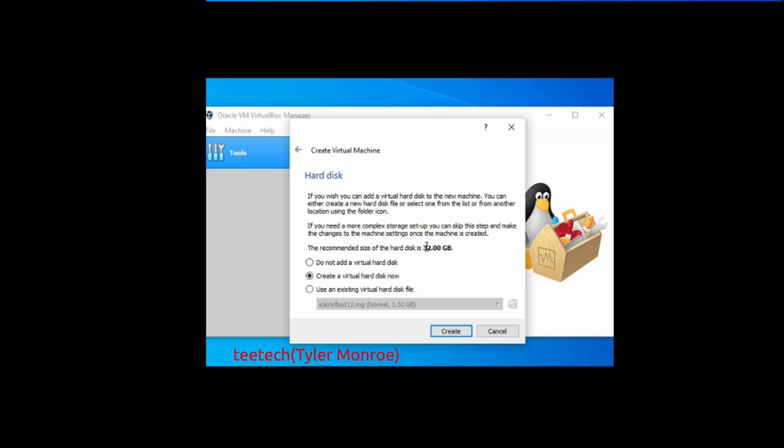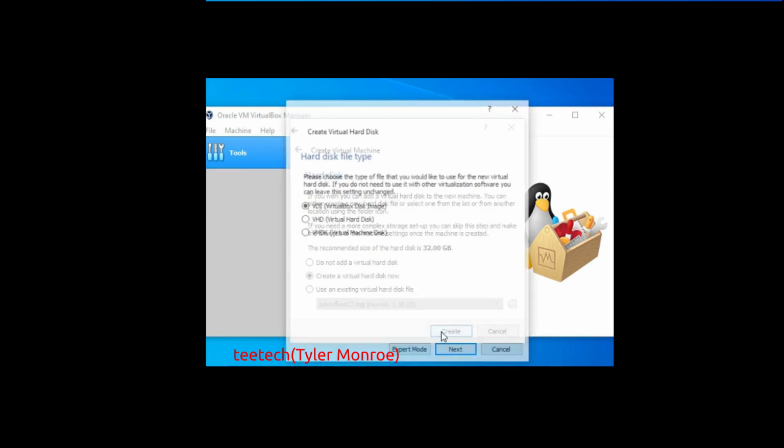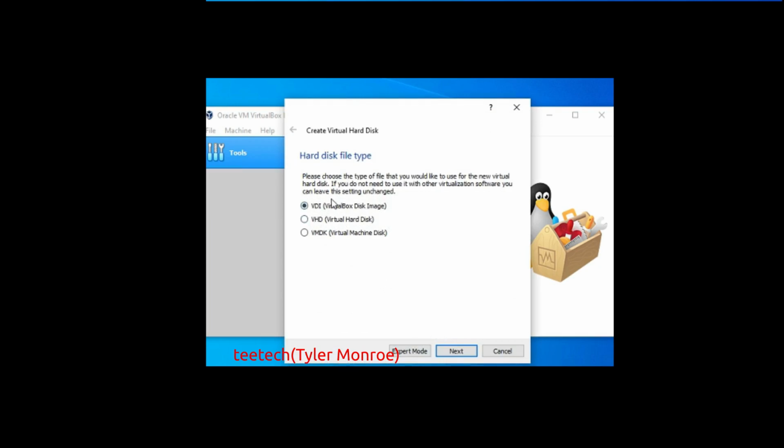And this is the recommended size. We're going to click create. And this is what the format of the file will be. What you have to understand is the VM can only interact with data in this file. It cannot edit data on your actual computer outside of the file. So it can only delete files and make files in this file.